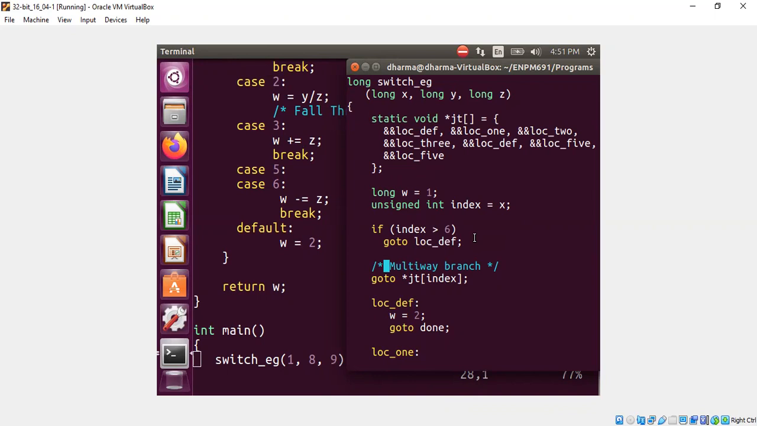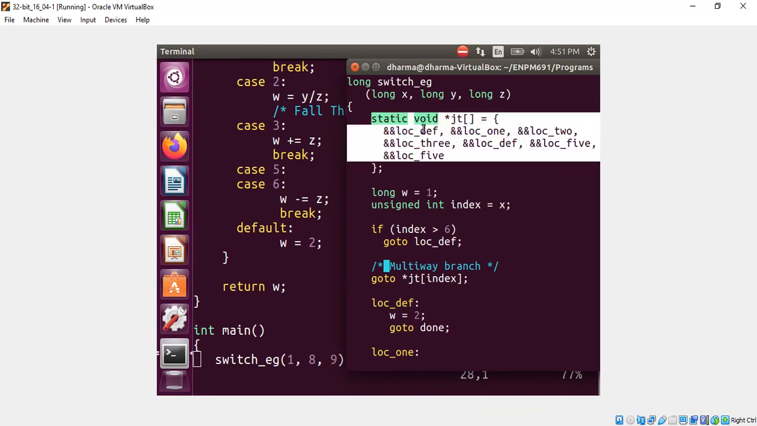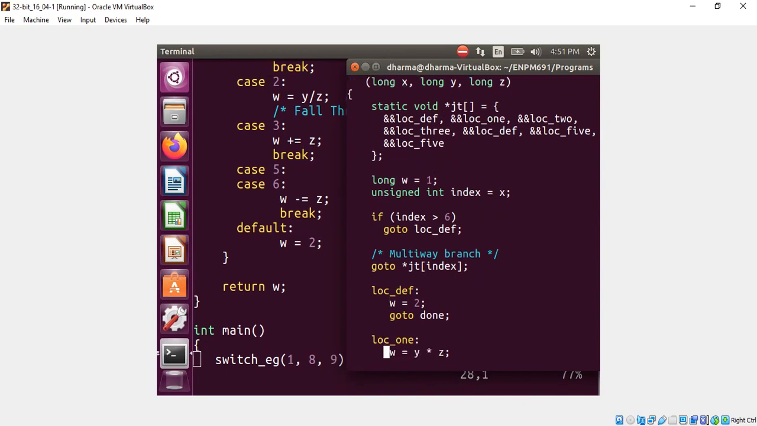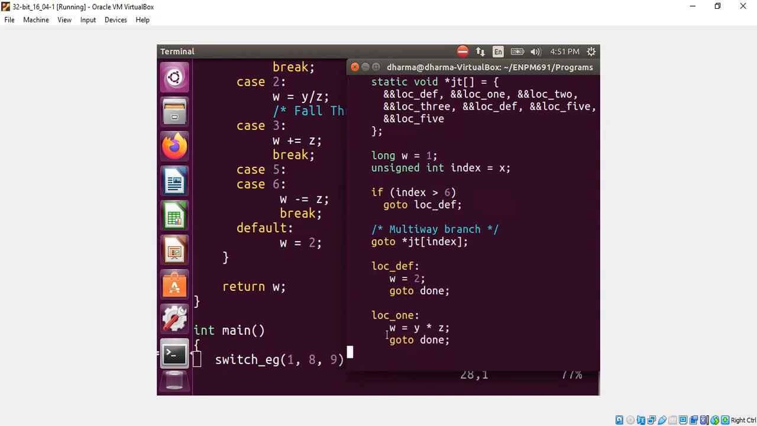And anything else is straightforward. We just go into the jump table here, a bunch of pointers, right? And then we jump into that particular location. Let's say, to be simple, the index is 1, meaning x is 1. So in the case of x equal to 1, the index will be 1. So we go to that location. Let's see what is there in location 1, right? y times z, and then done.